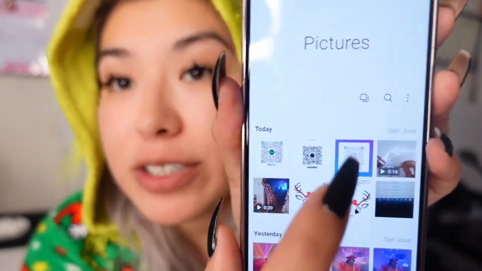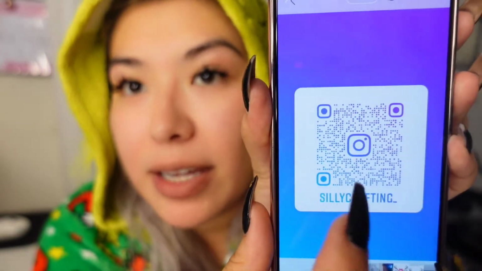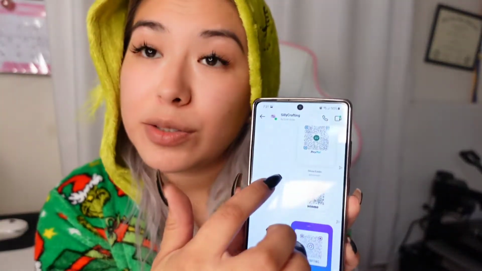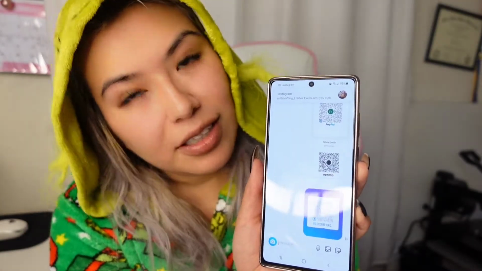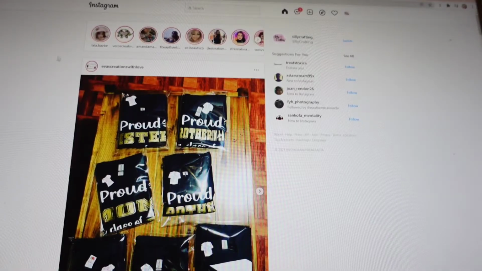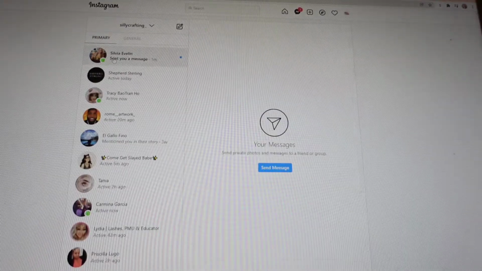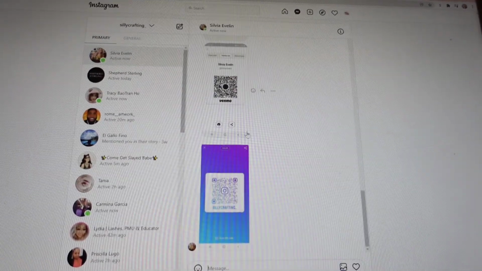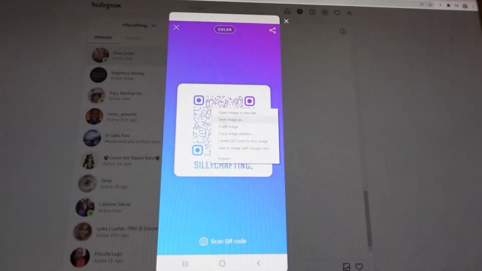So now if I go into my images, we can see here is my PayPal QR code, my Venmo, and my Instagram one. And here, I just used my personal account to message these pictures to my crafting account. And they're coming in now, but now if I log into my computer, they'll be there and I can save them. Here I am in my Instagram account and we can see I have a message from myself. And once I open it, here are all the QR codes that I wanted. So I'm just gonna click on them and save them to my computer for now.